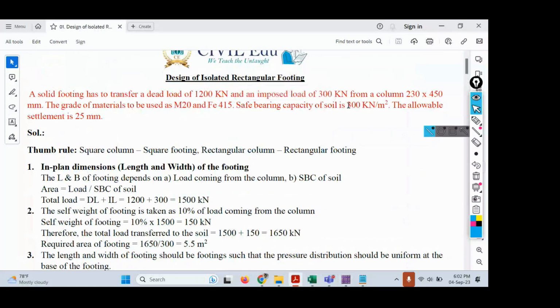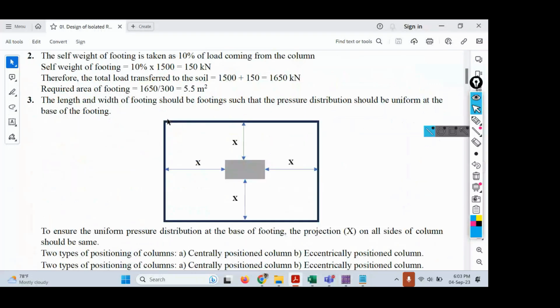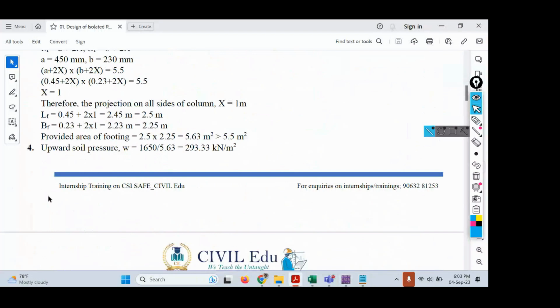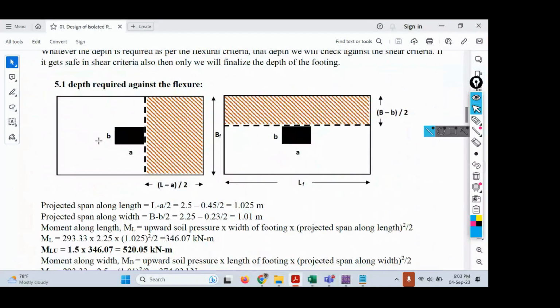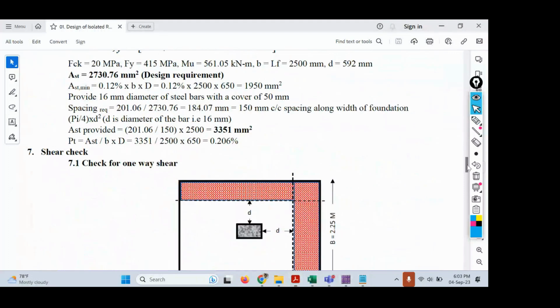And the SBC of soil is 300 kilonewtons per square meter, and the allowable settlement is 25 mm. With this problem statement, we have completed the design process. First, we ensured the in-plan dimensions, which are the length and width of the footing. Then the area of the footing, the upward soil pressure, depth of the footing, one-way shear, two-way shear, all these things we have completed. The same thing we are going to do in the CSI SAFE software by doing the modeling and analysis part. That's what we are going to do now.